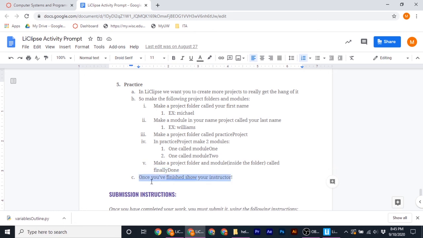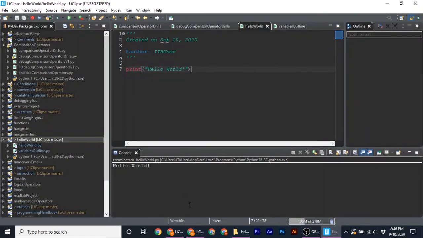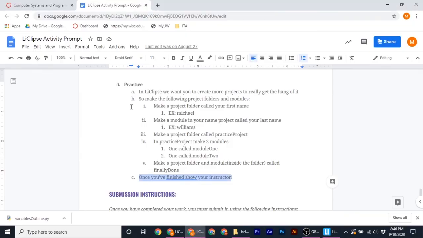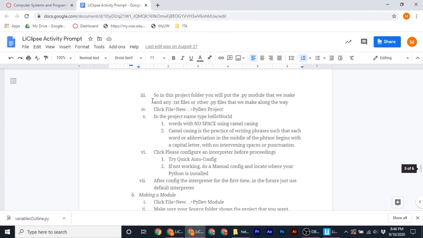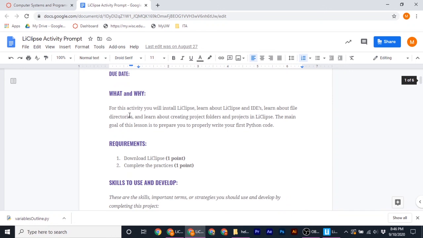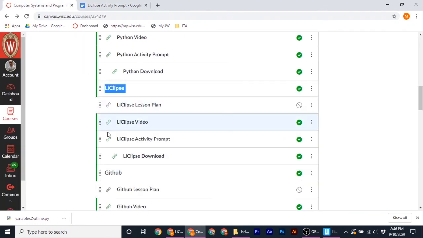You do not have to show me that you finished this. If you really want to and you want me to give you some congratulations, you can always send me an email with it. But otherwise, just do that to get a little bit of practice doing this LiClipse stuff. That's all you have to do for this. Just install LiClipse, understand everything that I went through in this lesson, and then practice it a little bit because you'll be doing this a lot.